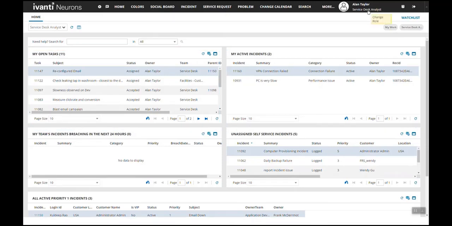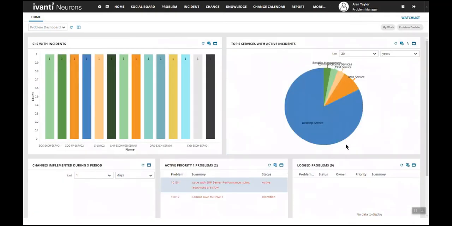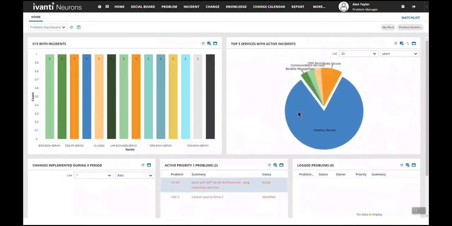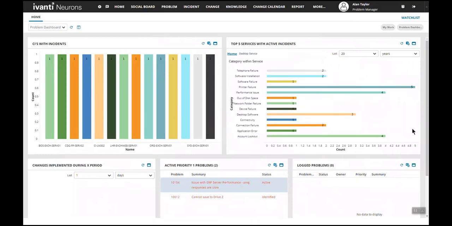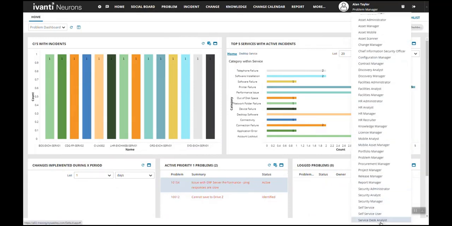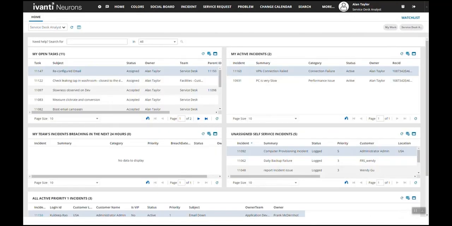Let's switch the role over to Problem Manager. In this role, our default dashboard is the Problem Dashboard. This dashboard also displays search information, but is doing so with graphs and charts. Depending on how these dashboard parts are set up, you can drill down into the charts to access more detailed information. Switching back to Service Desk Analyst, the default dashboard changes to the Service Desk Analyst dashboard.